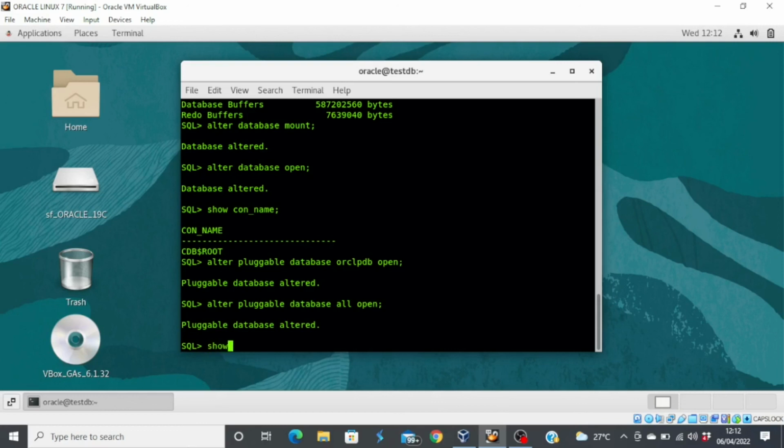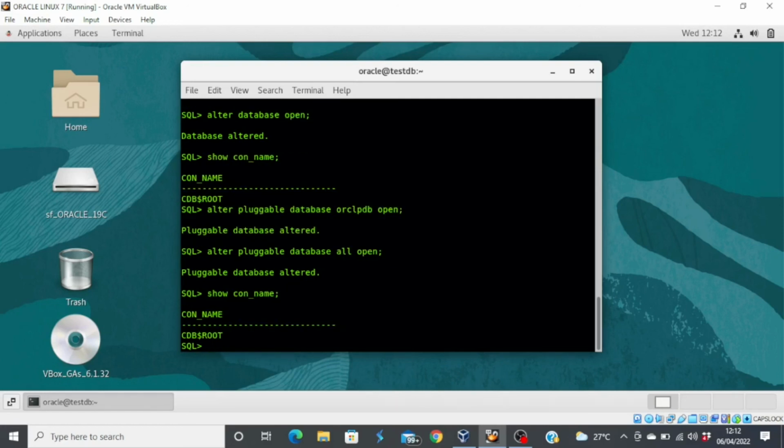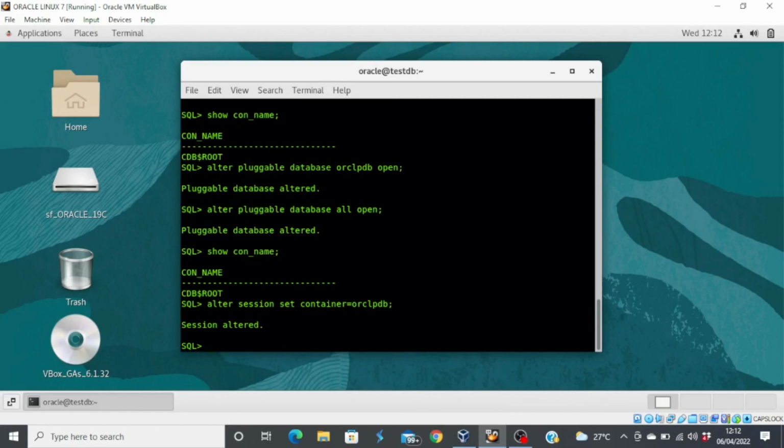Okay, to confirm, of course, you know the command by now, show con_name. So I'm still in the root database. I want to move to the Pluggable database. What do I do? I type the simple command alter session set container equal to ORCLPDB. You can see session altered.